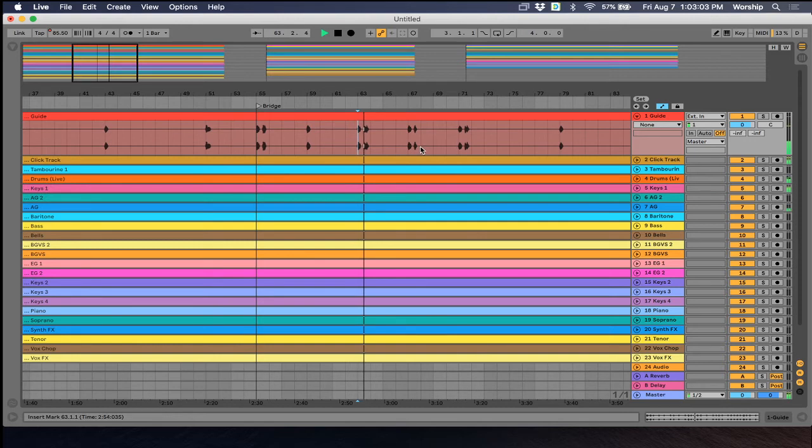Bridge. Slowly build. So that'd be cool. Like right there, this section that I'm highlighting here is a down bridge, but right here it starts to build. So this is what we would do. We would cut everything in the middle.